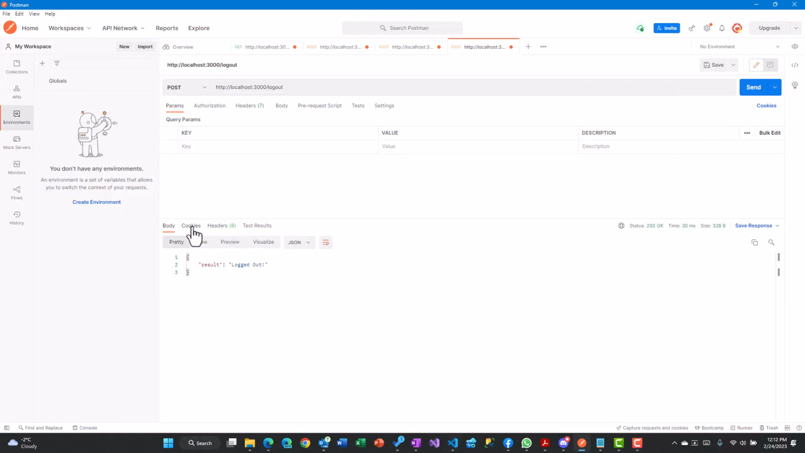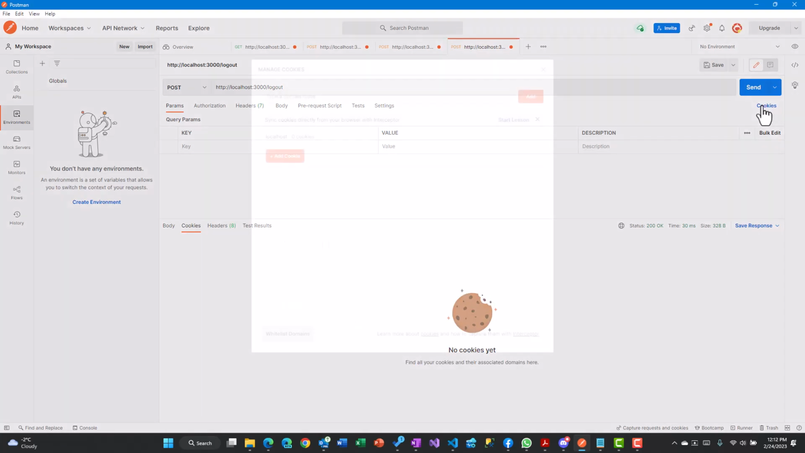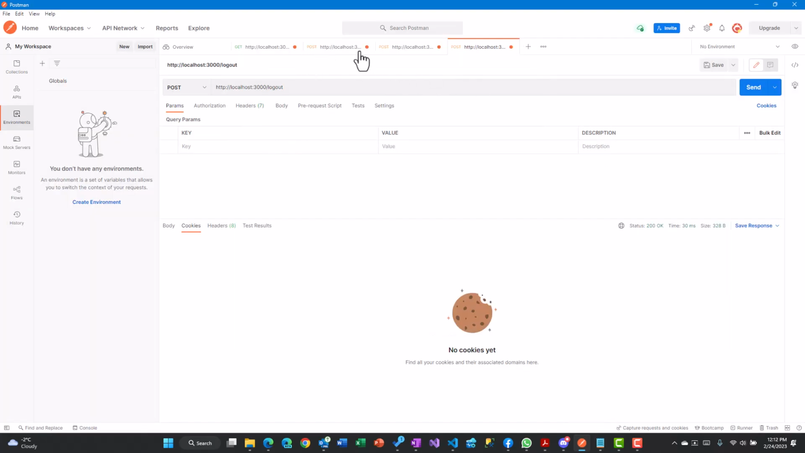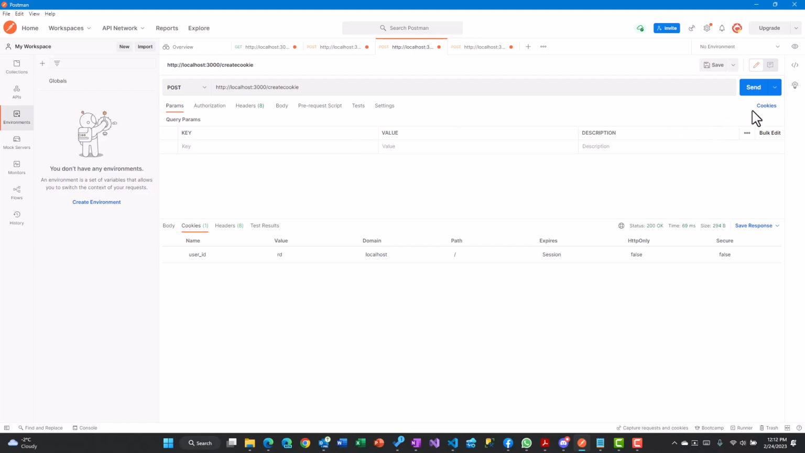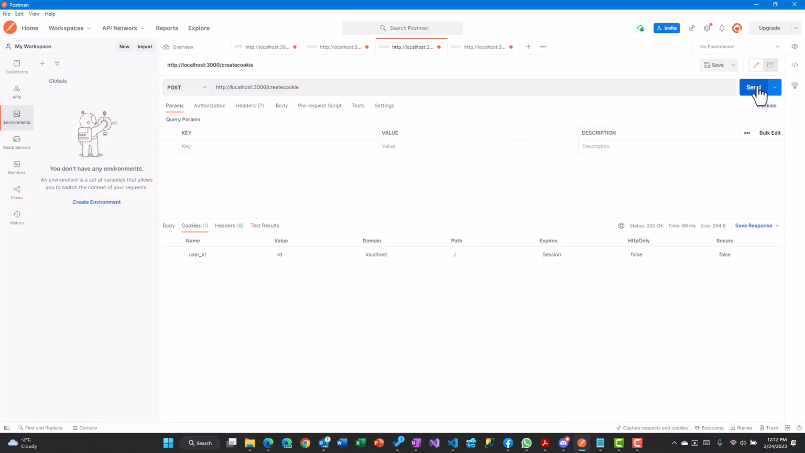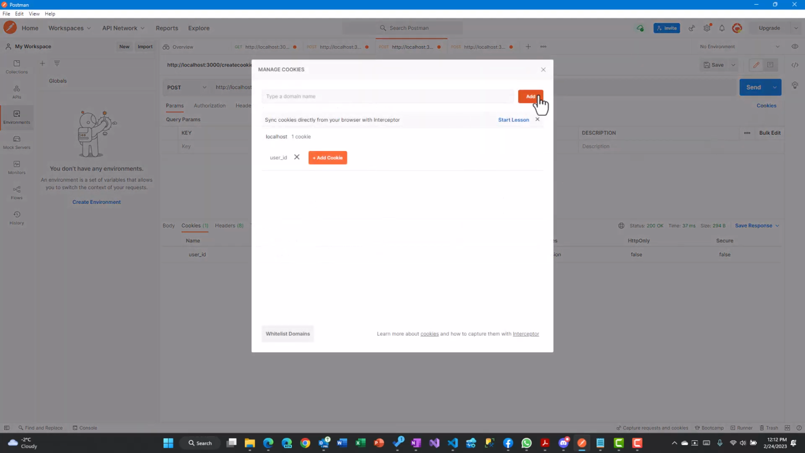Now, if I see the cookies, they are not there, and if you just click on the cookies here, the cookies have gone. So now, even if you go back to your post where you created the cookie, it is not over here, because it would actually start reading all the cookies that have been written through Postman. So there's no cookie. But if I send it one more time, let's say create cookie, yes, it created a cookie. And if I want to see all the cookies, the user ID is there.